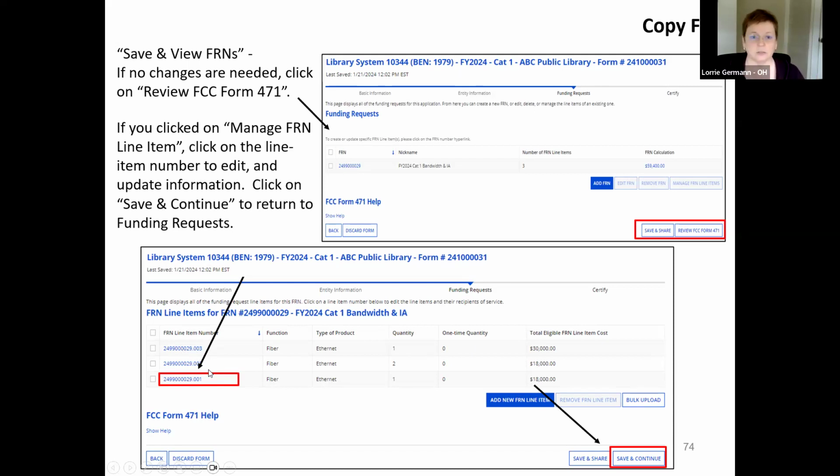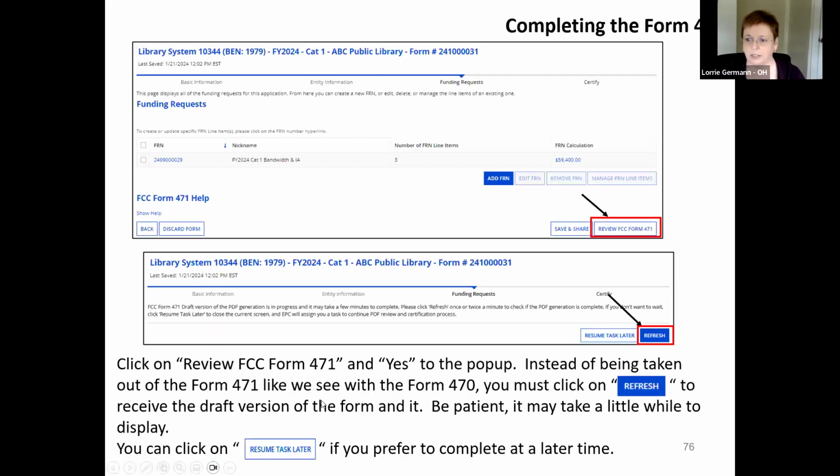So again, copying works very, very well. Remember, though, it will copy whatever was approved for 2023. So any changes during the application review will get reflected on this new form. If you're done adding funding requests to your 471, we're going to click on save and continue. And the last step is actually submitting it, certifying it.